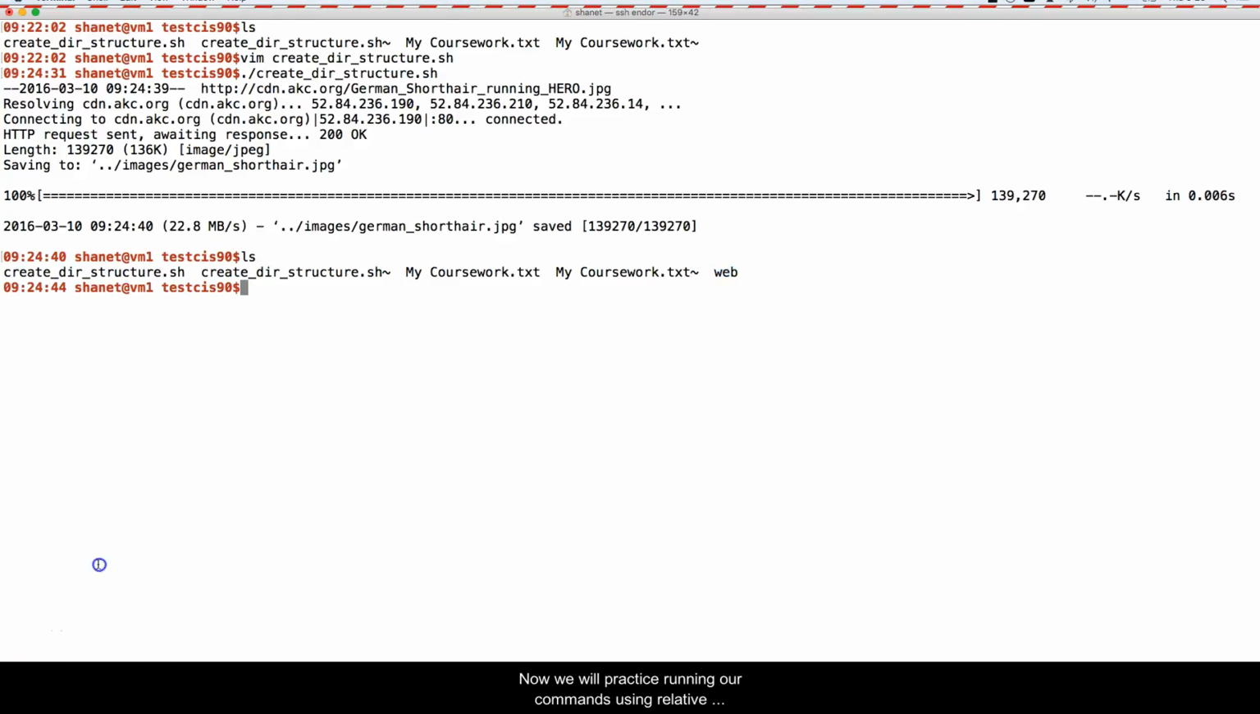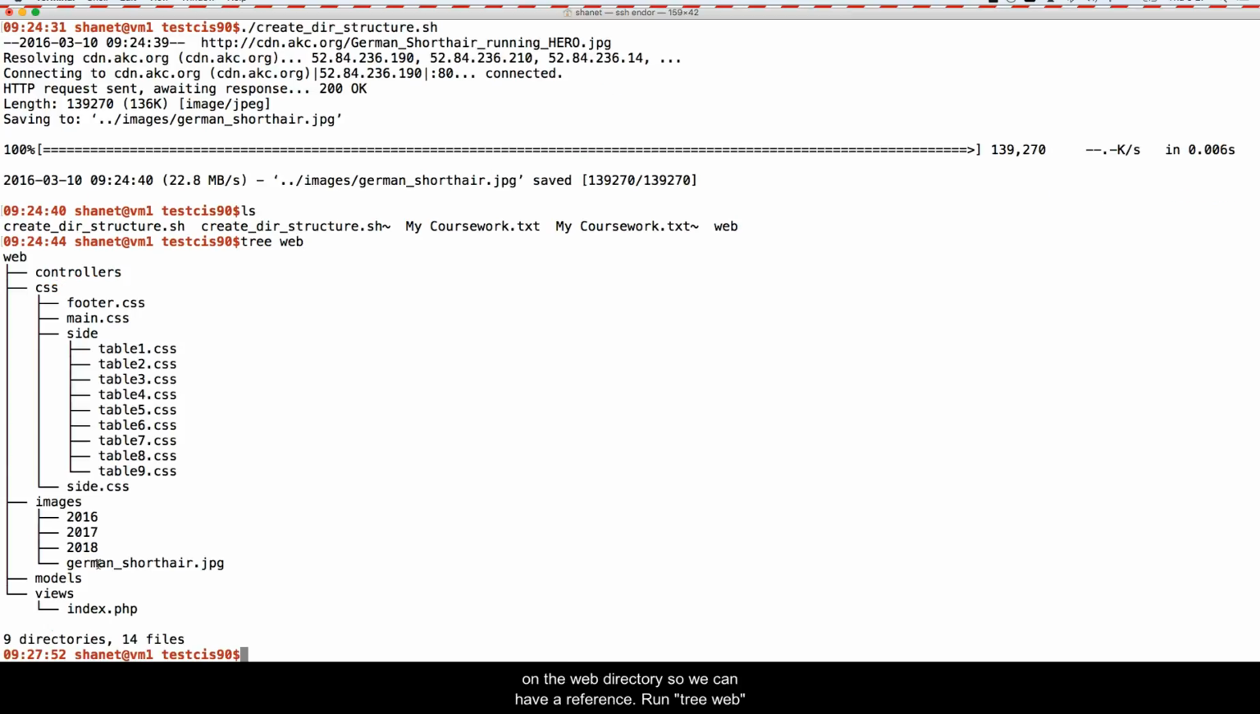Now we will practice running our commands using relative paths without changing directories. Just to review the created directory structure, I'll run tree on the web directory so we can have a reference. Run tree space web.